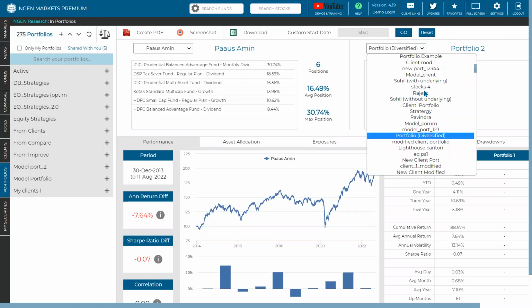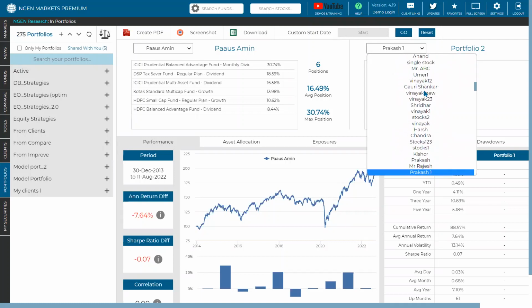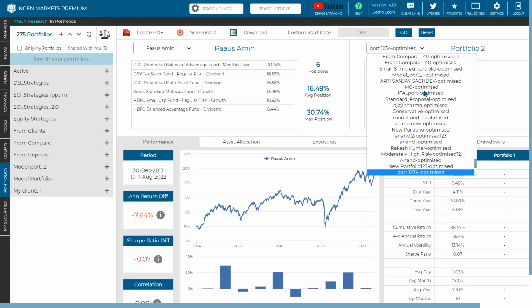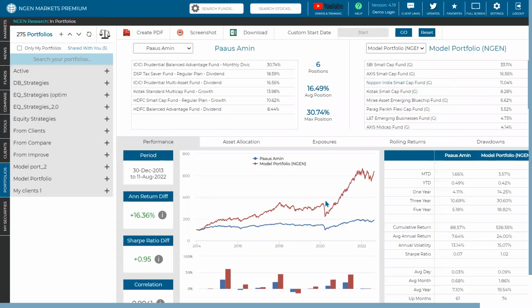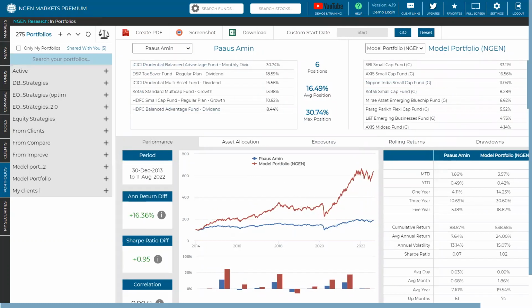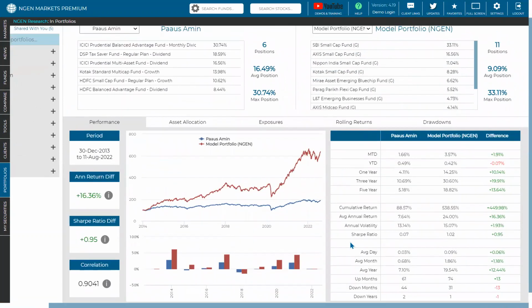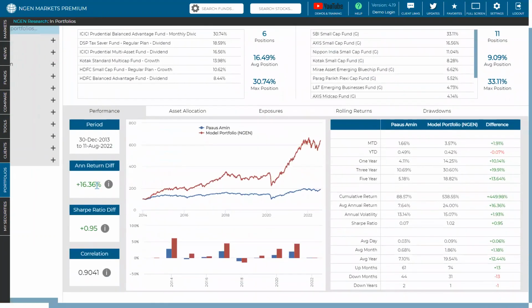So I'm just adding a model portfolio here. Just a moment. Yeah, so as you can see, this is the model portfolio I've added on the right side. You can compare your model portfolio with the client portfolio, and this is the comparative performance. As you can see, the performance analytics, the annual return difference, and a couple of differences in the analytics based on volatility and the return as well.